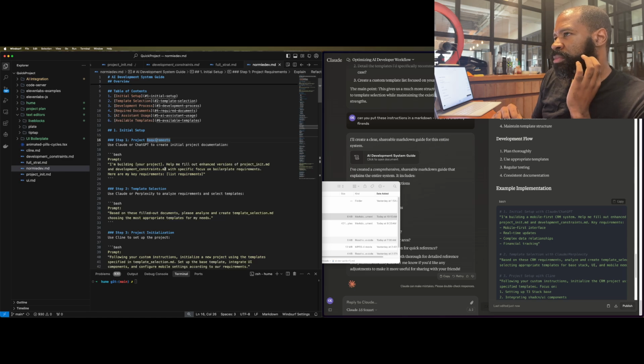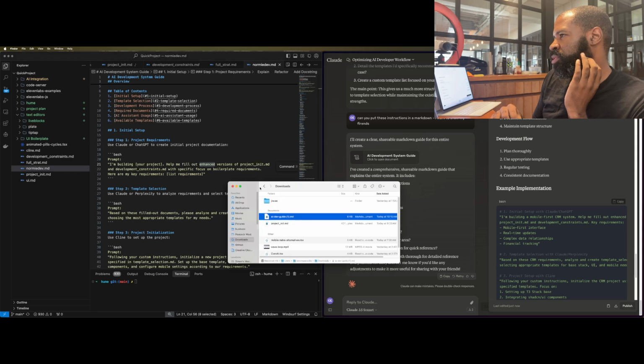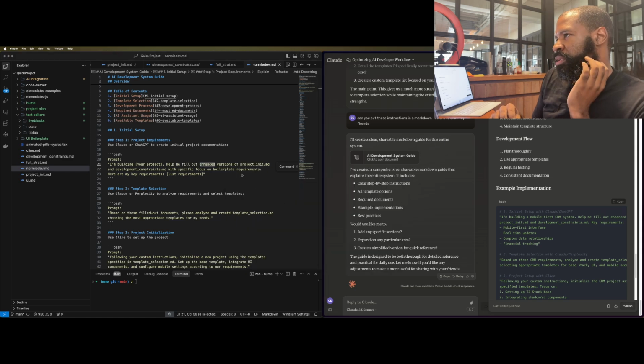I'm building project name. Help me fill out your project. Help me fill out enhanced versions. Bruv, we ain't doing that. What we talking about enhanced? Please help me fill out project init and development constraints, with specific focus on boilerplate requirements. Here are my key requirements. I don't like that.